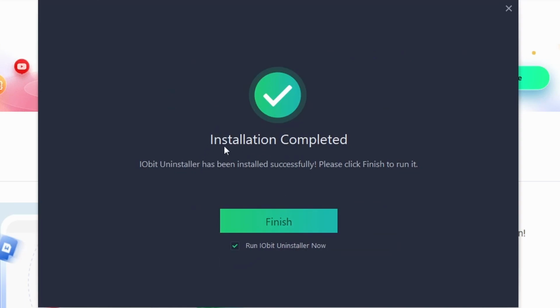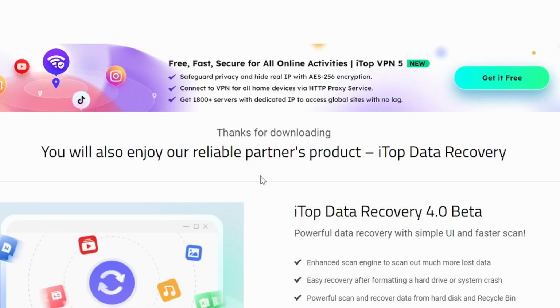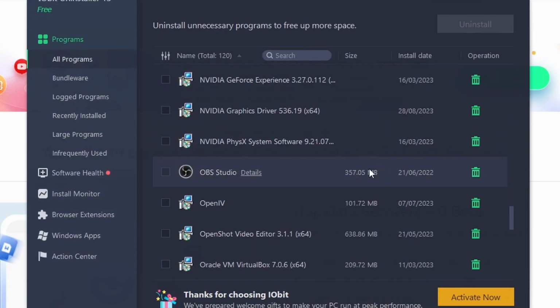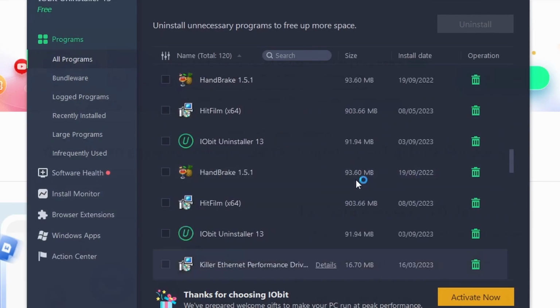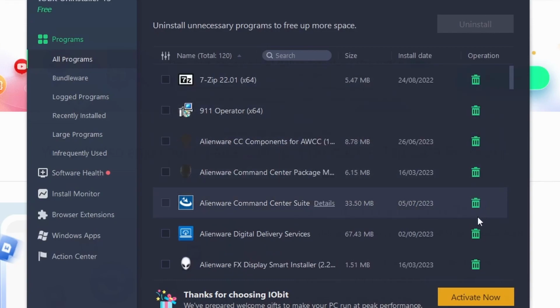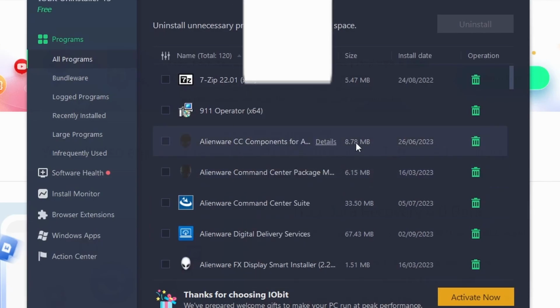And then once you get to the installation complete window, you can leave ticked run iobit Uninstaller now and press finish, which should then launch iobit Uninstaller, which will list all the programs installed on your computer. And you are ready to then use it to uninstall. You can just press the bin next to any one of those to get rid of a piece of software that you no longer need.